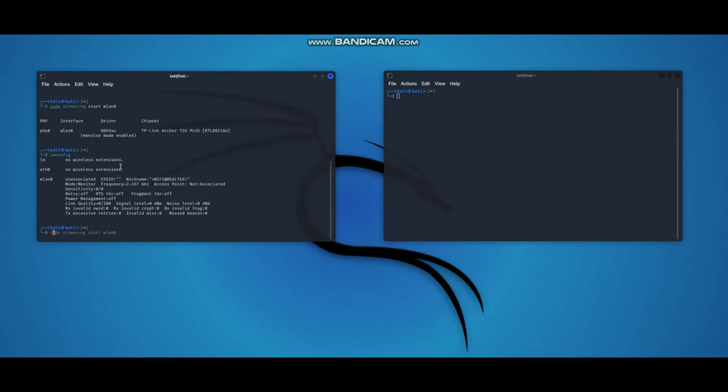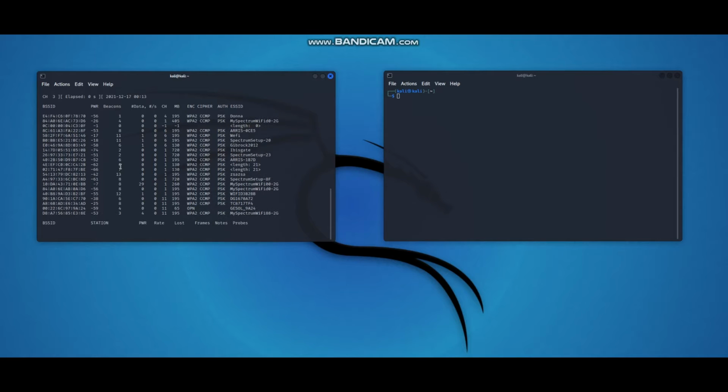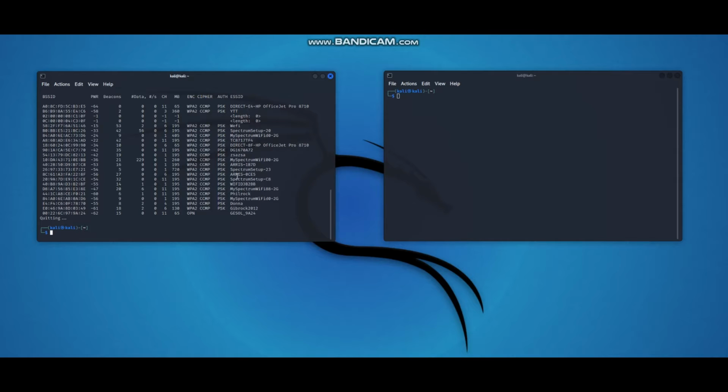The command to do that is sudo airodump-ng, and then my Wi-Fi adapter, which is WLAN0. So you will see that the program will try searching all the available Wi-Fi networks in my neighborhood. So right now I'm gonna stop here, pause here for a second. So I already see the target network, which is my Spectrum Wi-Fi 00-2G.